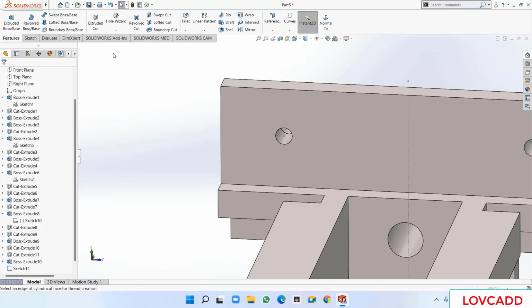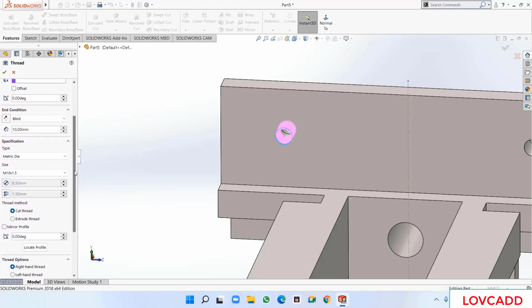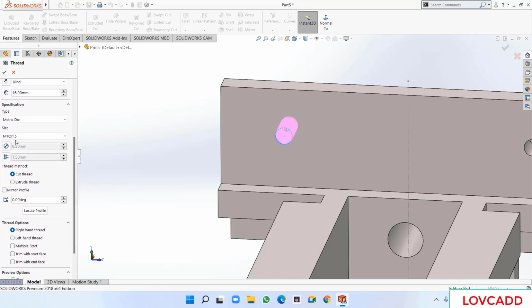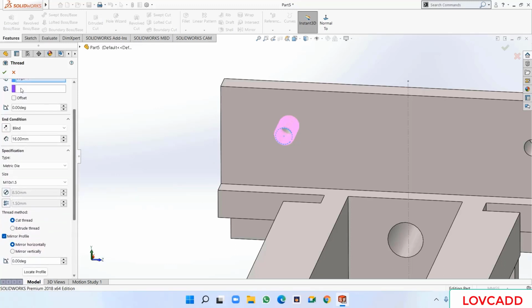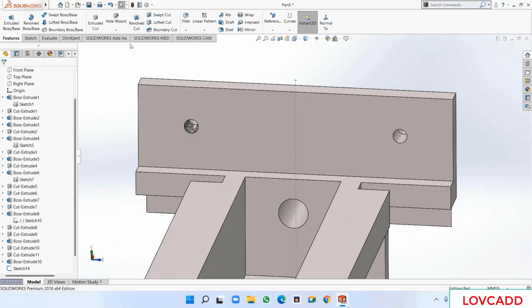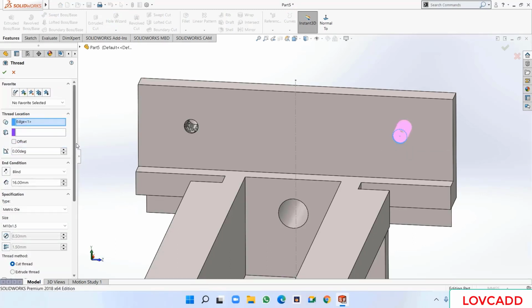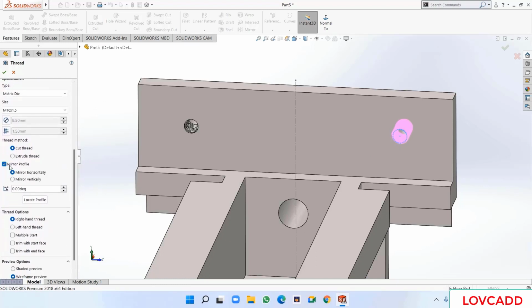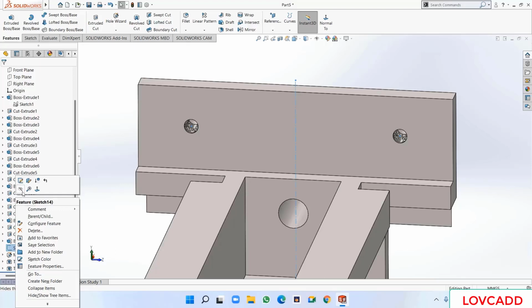Next, for thread, go to thread, select this edge, in end condition, change the depth to 16 mm, size is M10 into 1.5. This step is most important, that is, you have to click on mirror profile. Done. Again select thread. Now click on this edge. All the entities are same. Just click on mirror profile. Okay. So we have created these two threads. Let me close this tree. Hide this sketch.